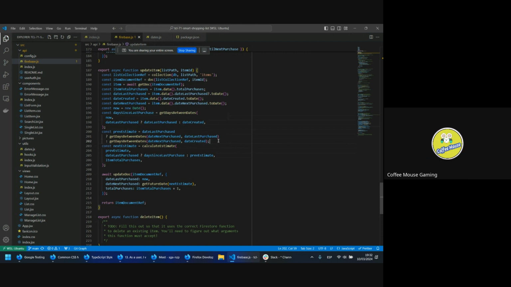I just want to say that the initial next purchase date is the input the user has made on creating the item, so the soon is 7 days, not so soon 14 days, and the not soon at all 30 days. I just want to add that.